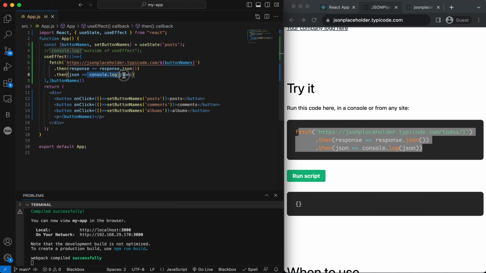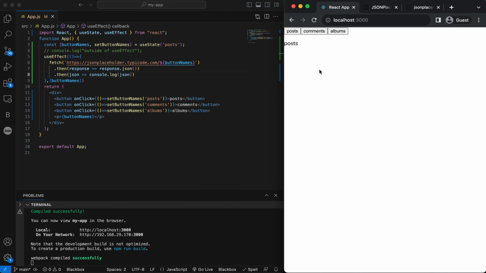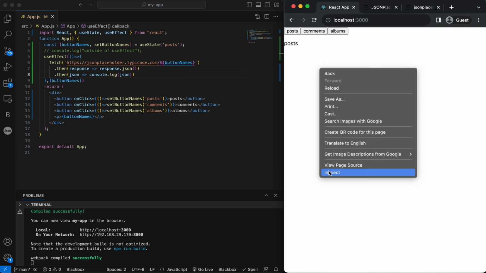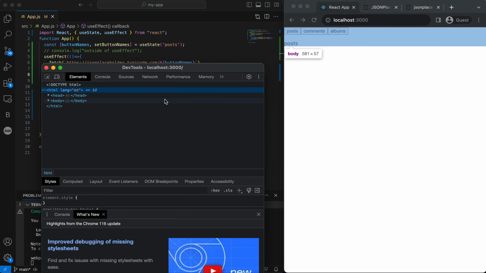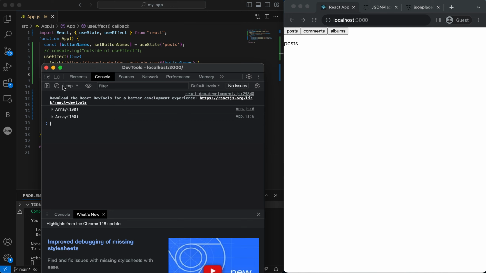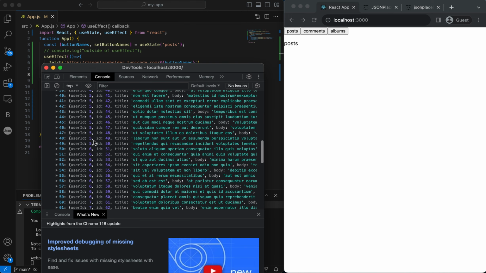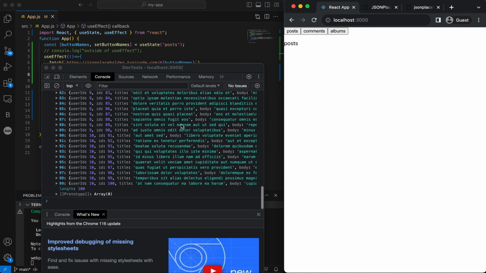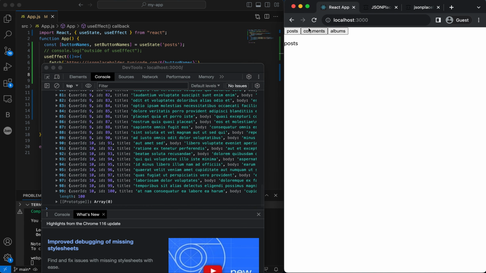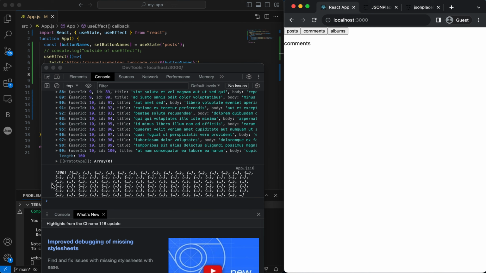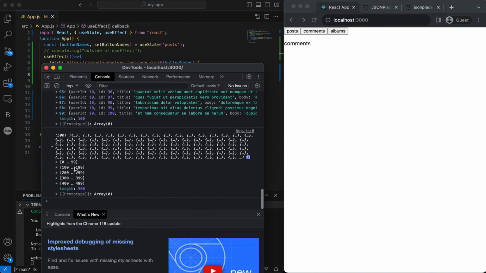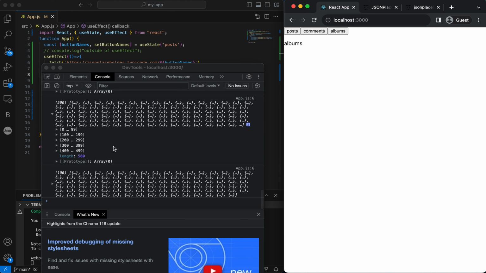So for now, I'm just logging the JSON data onto the console. Let's come here and inspect it. As you can see, that's the posts JSON data. And when I click on comments, that's comments JSON data. And albums, it's albums JSON data.